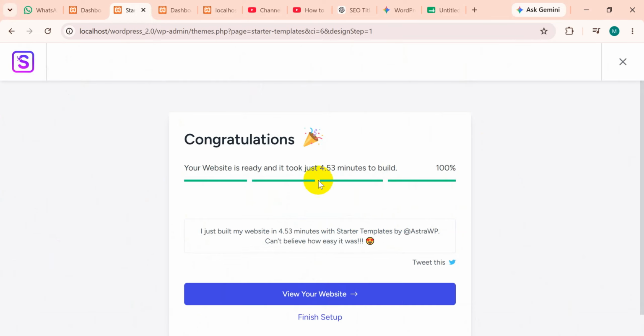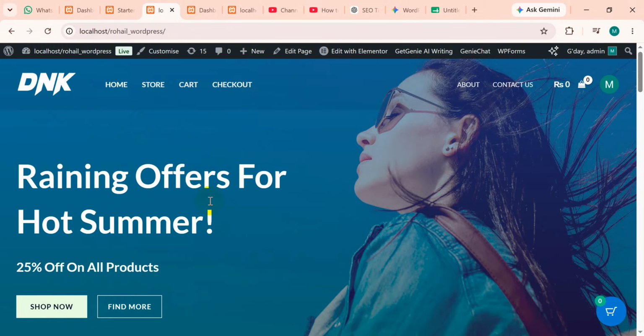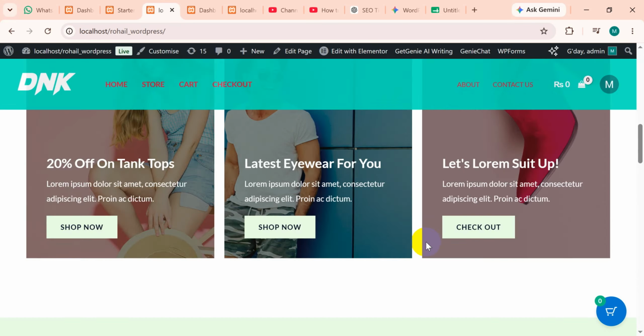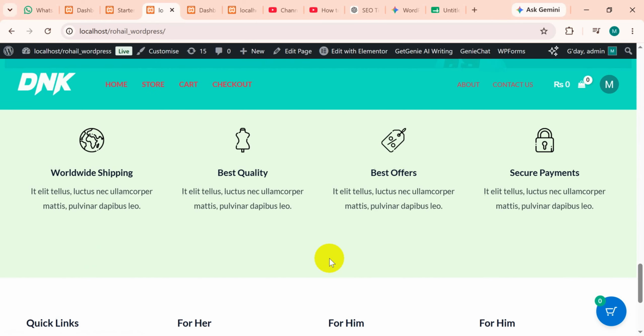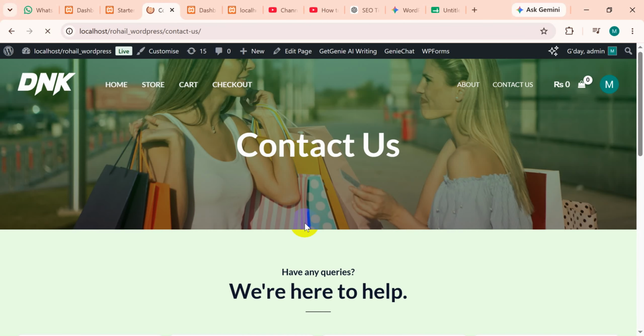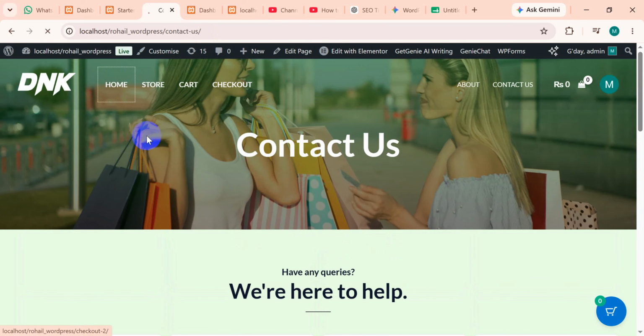Okay, so now this is ready. It may take more time for you because I already had these plugins installed, but on a fresh installation on your website this will take time. So now when we come to our home page or landing page, we can see everything right here. We have a separate header, separate footer. On the contact us page, we already have the contact form here with all fields.